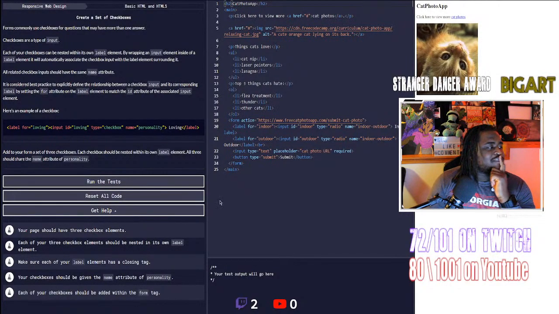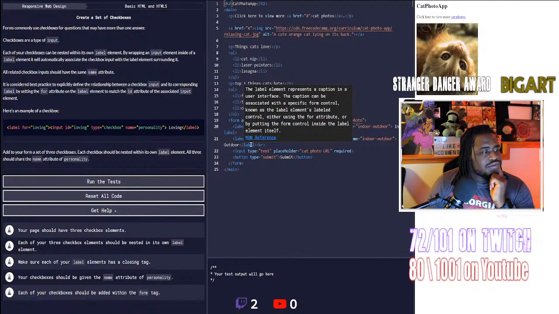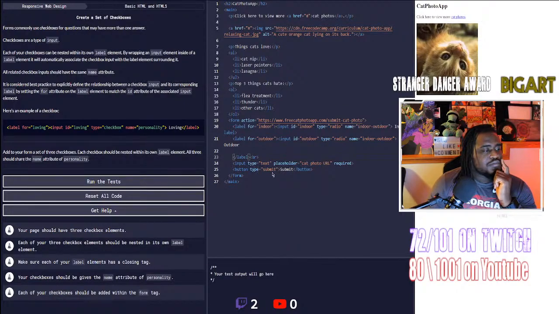Okay. Add to your form a set of 3 checkboxes. Each checkbox should be nested within the label. So it's going to come in before here, because this is where the label ends. All 3 should share the same name attribute. Your page should have 3 checkbox elements.